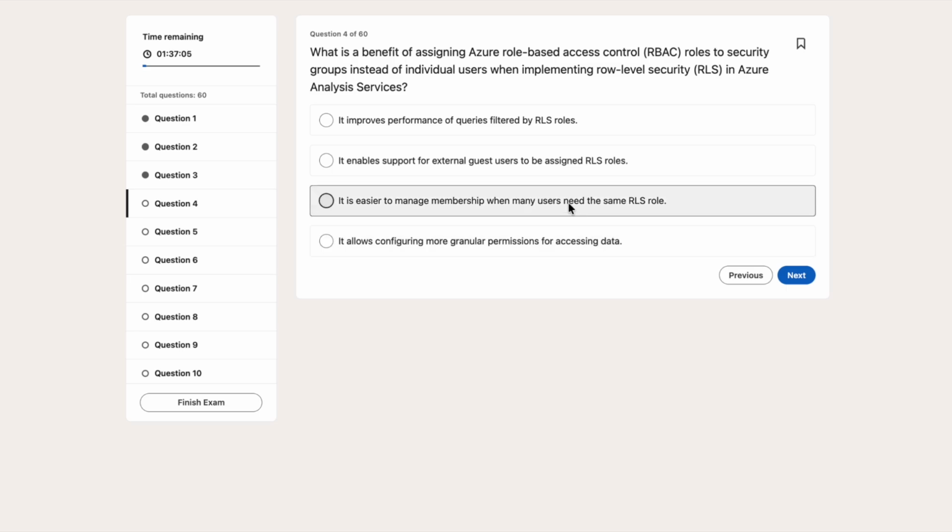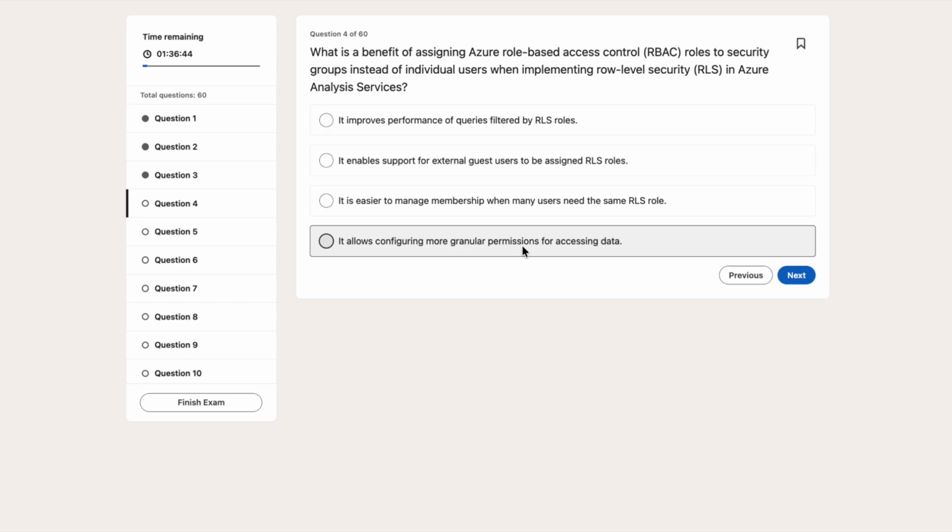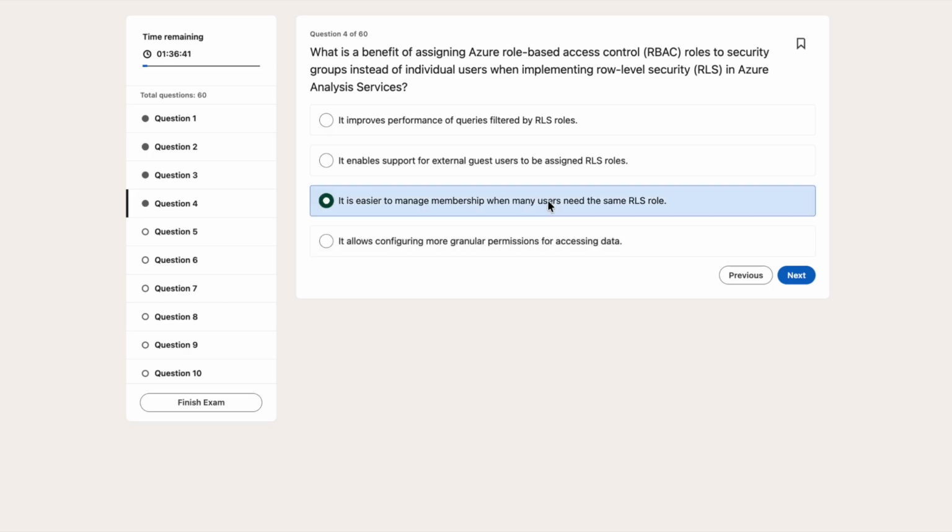What is the benefit of assigning roles to security groups instead of individual users? It enables support for external guests. It is easier to manage membership when many users need the same RLS role. It allows configuring more general permissions for accessing data. I think this one.